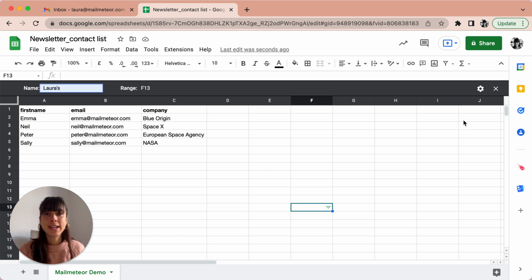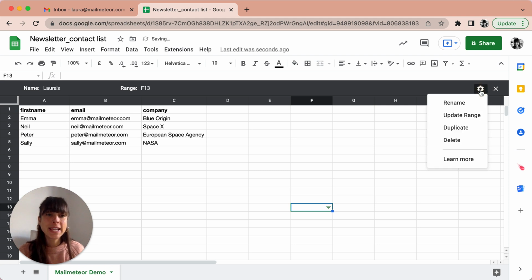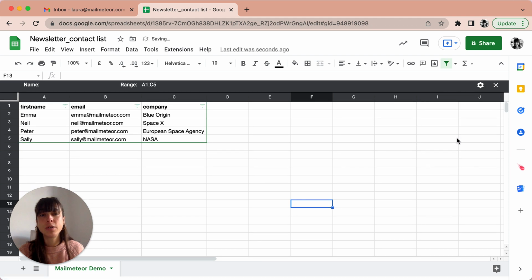And then if you want to delete or duplicate a filter view, you go on the top right and you click options here, and you can either select delete or duplicate. And if you want to remove all filters, you just go ahead and click on the delete option.